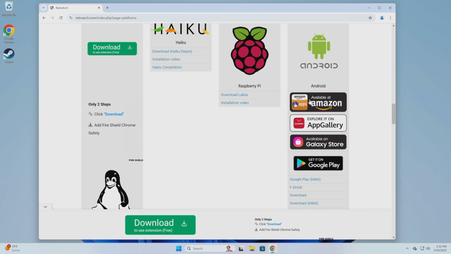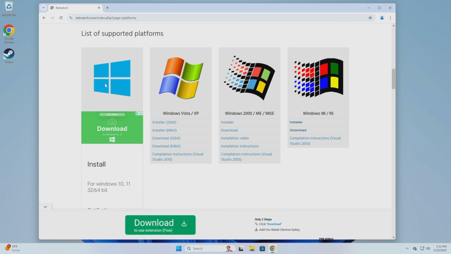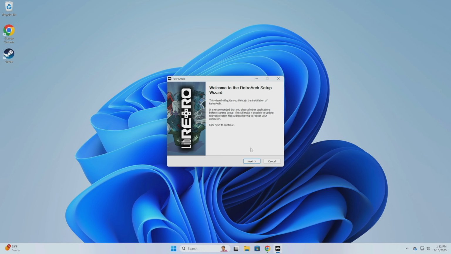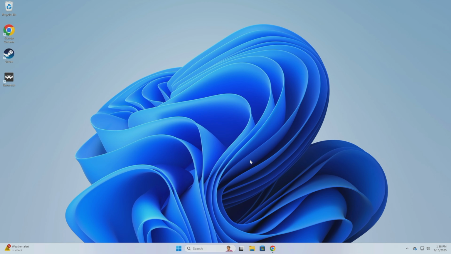So you'd want to find your platform, Android, Raspberry Pi, and so on. I'm using a Windows 11 computer, so I'm going to scroll down right here, and then I'm going to find this one right here, the 64-bit installer. Once the app is downloaded, we'll go ahead and open it up and run through the installation process. Anyway, once you've gone through the installation process, we're not actually going to start up RetroArch just yet.